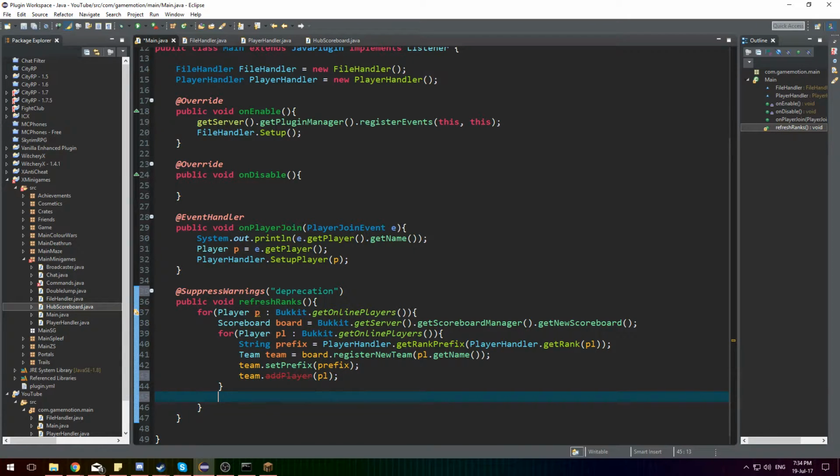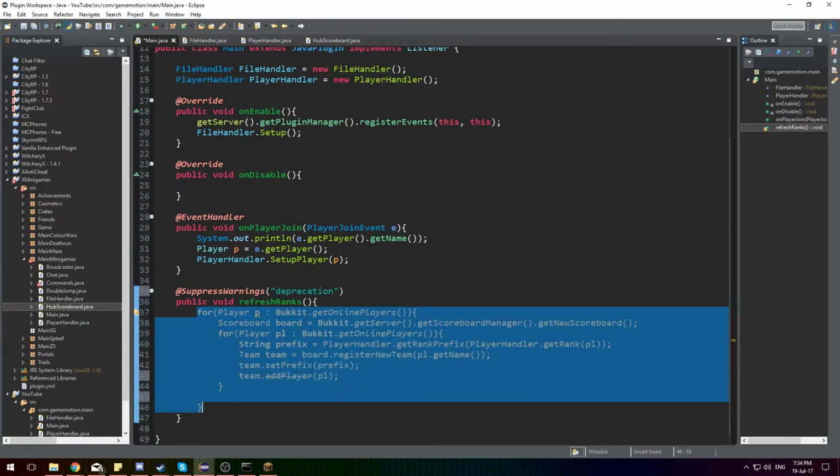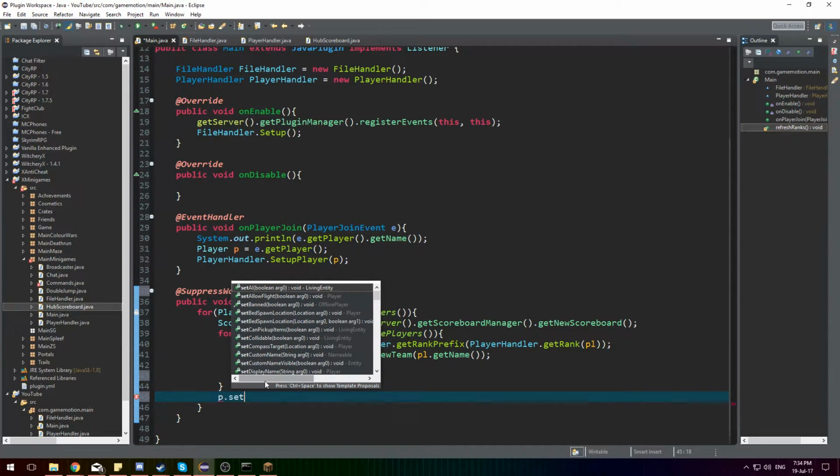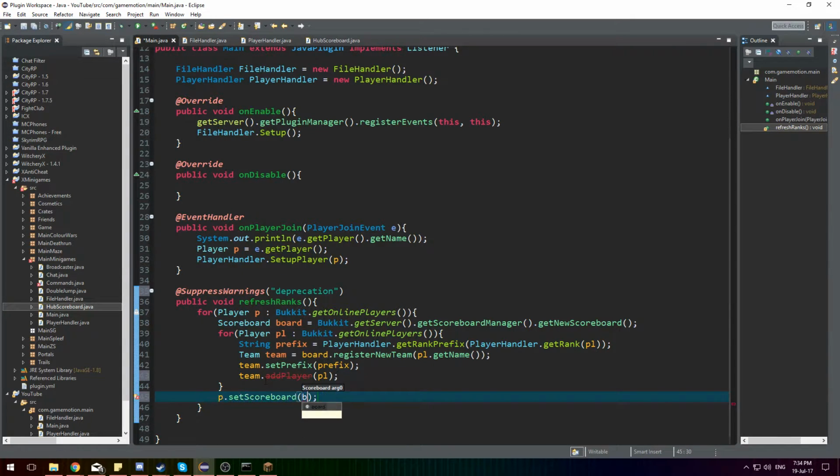P. Now we're using the actual player. So right at the beginning, we're refreshing the ranks. It goes through each player, and then each player goes through each player again for a second time. So with the original player, we want to do p.setScoreboard and then board, and that's literally prefixes and suffix working there.